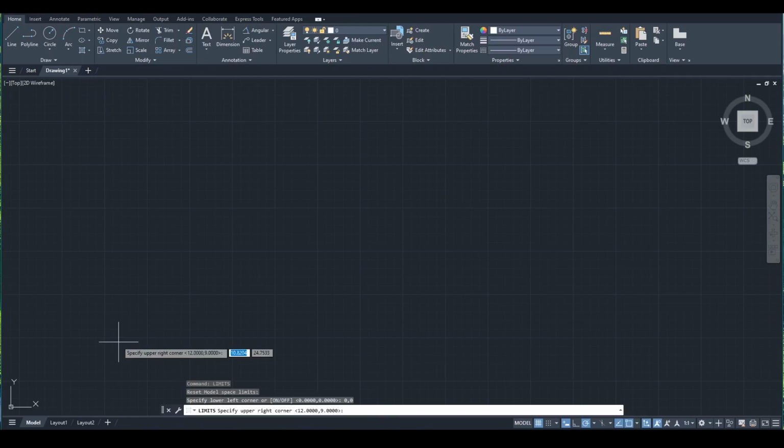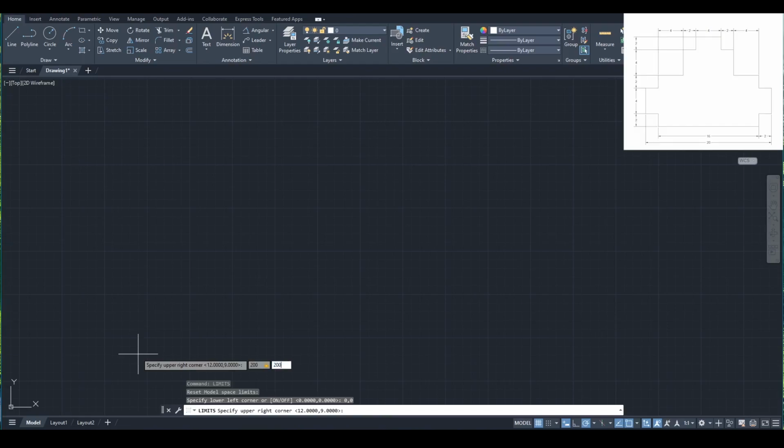And now it wants me to specify the upper right corner. So the upper right corner is going to be, let's say 200, for example, by 200. So I'll go 200, press the tab key again, 200, press enter. So now my limits are set in a box, in a square that is 200 by 200, and it starts from the 0, 0 origin point.